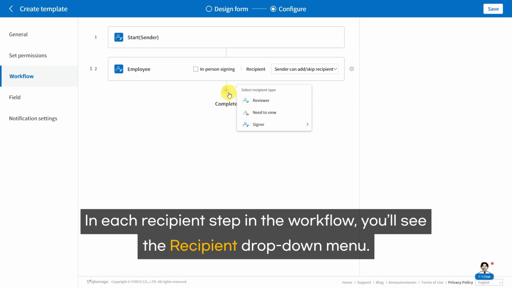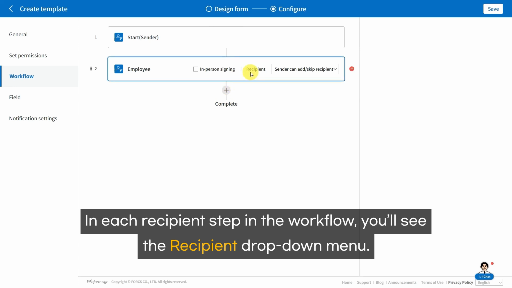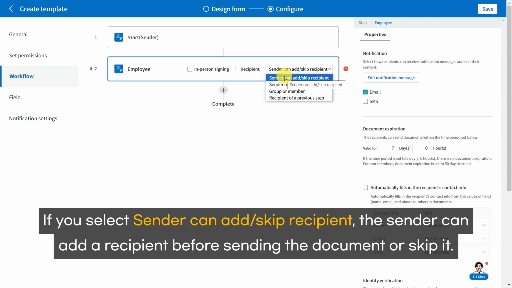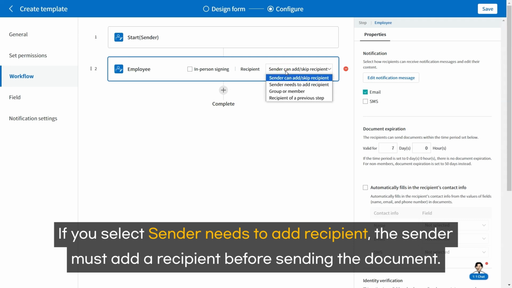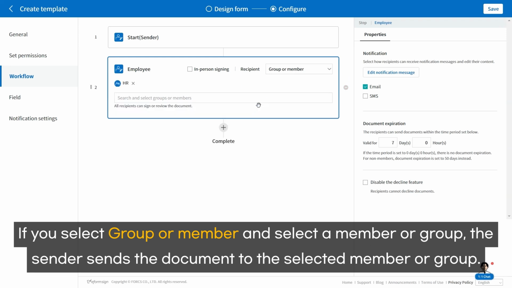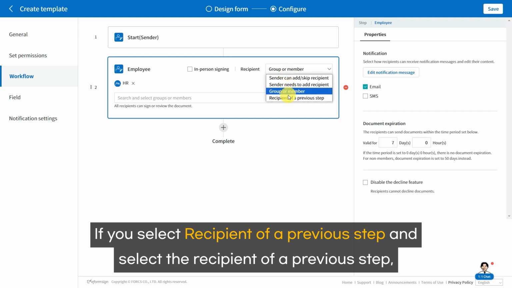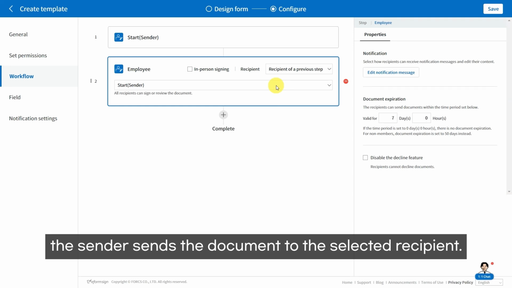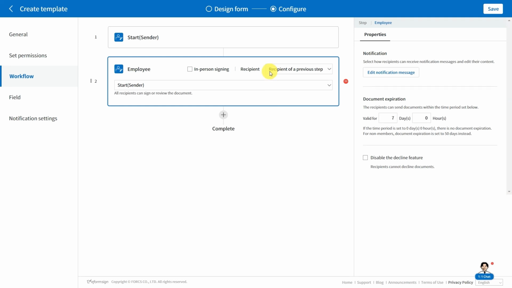In each recipient step in the workflow, you'll see the recipient drop-down menu. If you select Sender can add or skip recipient, the sender can add a recipient before sending the document or skip it. If you select Sender needs to add recipient, the sender must add a recipient before sending the document. If you select Group or Member and select a member or group, the sender sends the document to the selected member or group. If you select Recipient of a previous step and select the recipient of a previous step, the sender sends the document to the selected recipient.